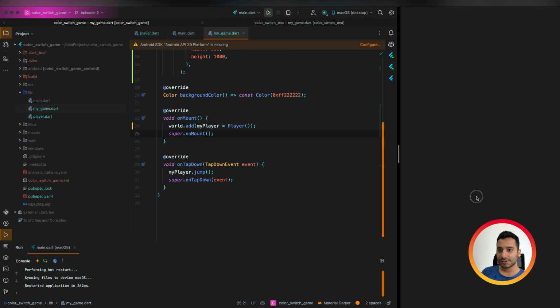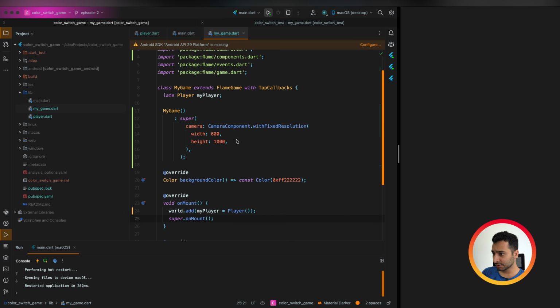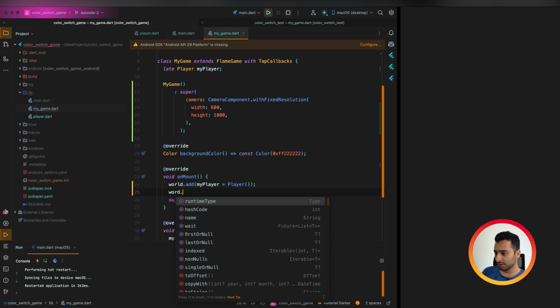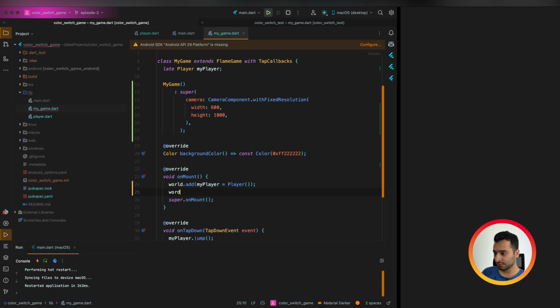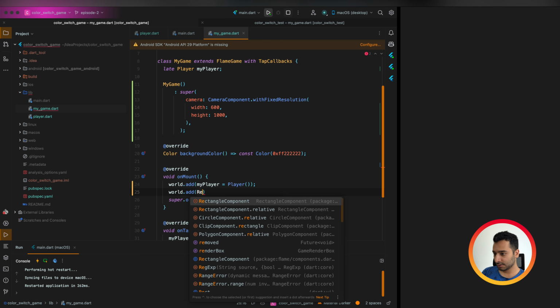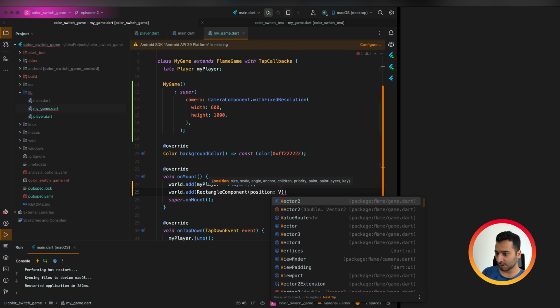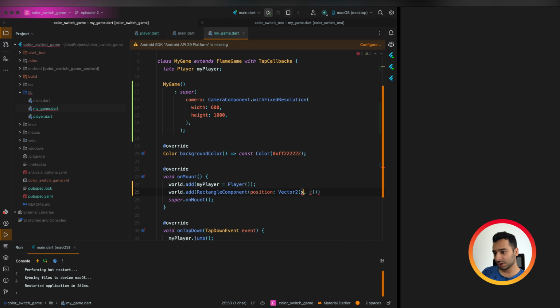and the next step is to add logic to our camera to follow the player, you know, to move with the player. And before that, let me add some test components. board.add, for example, a RectangleComponent. We can say position should be Vector2 x minus 100 and y minus 100.